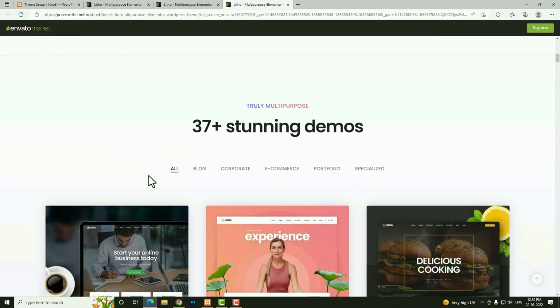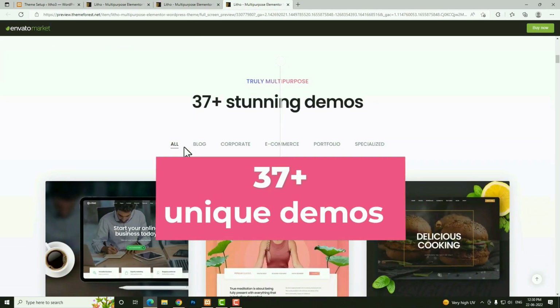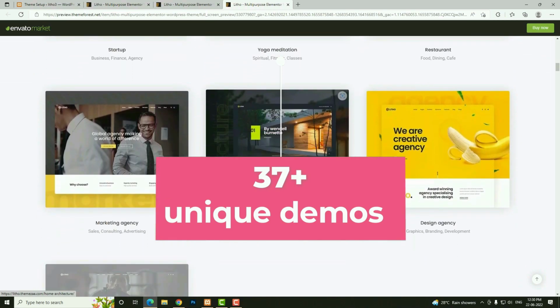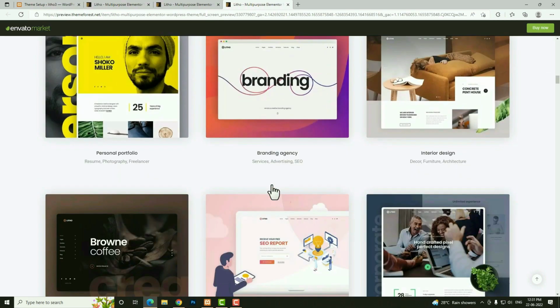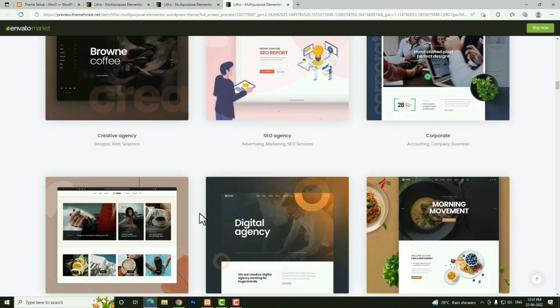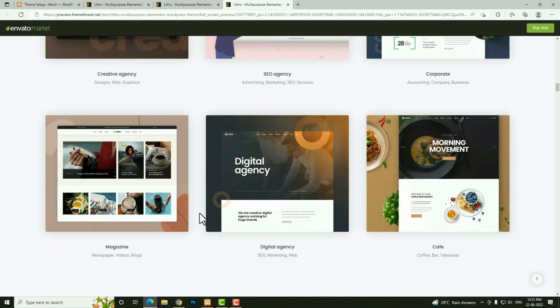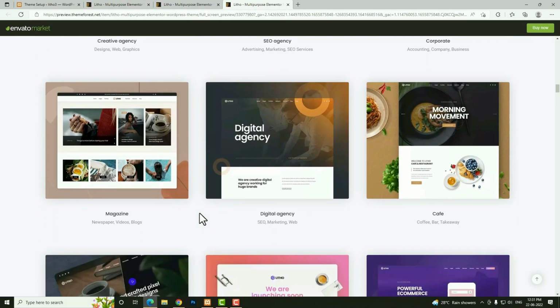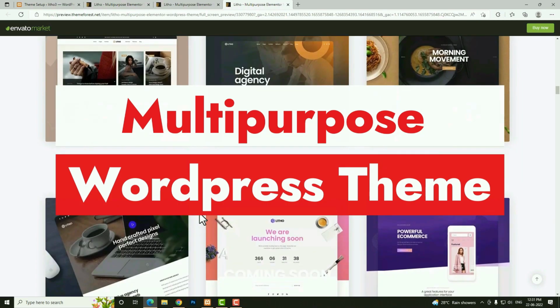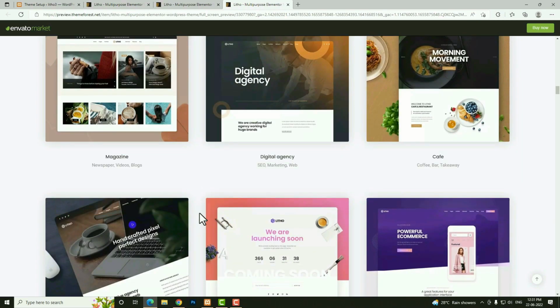This Litho theme provides you 37 stunning demos, and these demos you can import into your website with just a single click. This Litho theme is not just a theme, it is a complete solution. You will have endless possibilities of elements and customization. Litho makes your site extremely flexible and powerful.